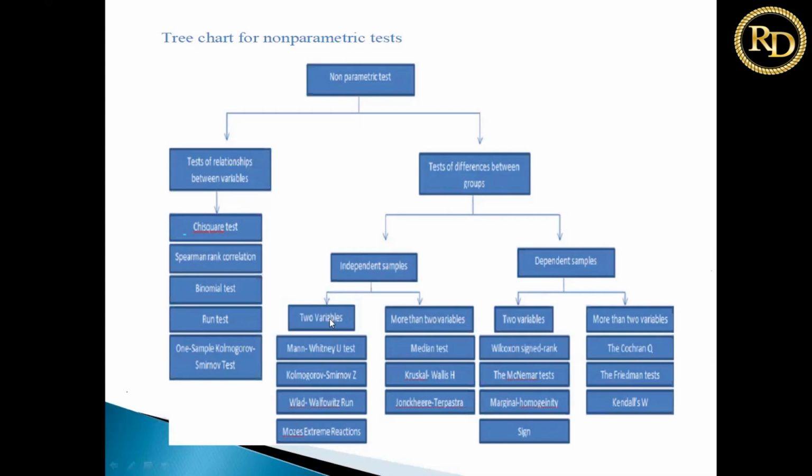In two variables, it means we are comparing the equality of, say, median or mean of two independent samples. So there we use the independent sample test, and here there are four tests to test the equality of median of two independent groups: Mann-Whitney U test, Kolmogorov-Smirnov Z test, Wald-Wolfowitz run test, and Moses extreme reactions. Among these, the Mann-Whitney U test is more efficient. That is why it is very popular, and we use the Mann-Whitney U test as an alternative to the independent sample t-test, the parametric test, and it is non-parametric.